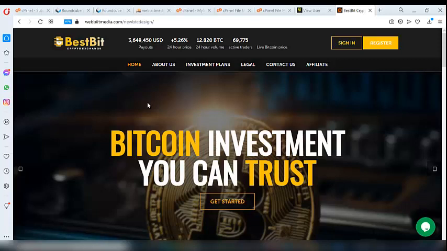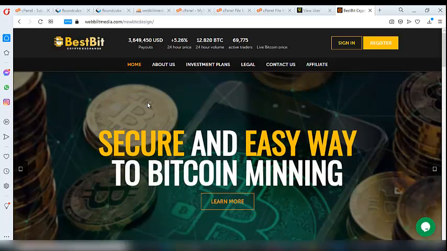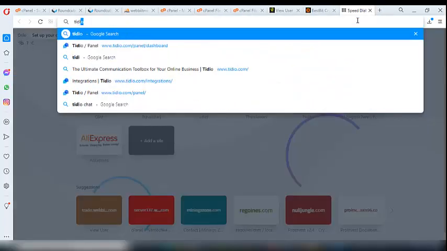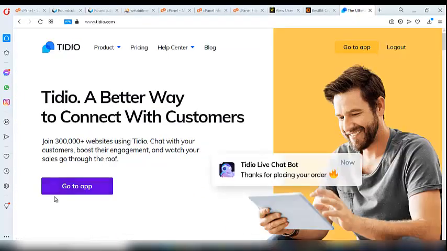So the last thing I'm going to talk about before I actually call this a day is how to integrate chat plugins into your website, right? So if you want to integrate a chat plugin, you can use Tidio. I use Tidio. So this is the Tidio chat. All you need to do is just register on their site. It's free.